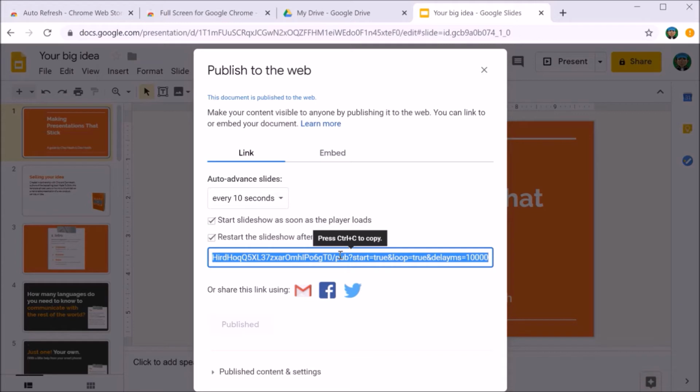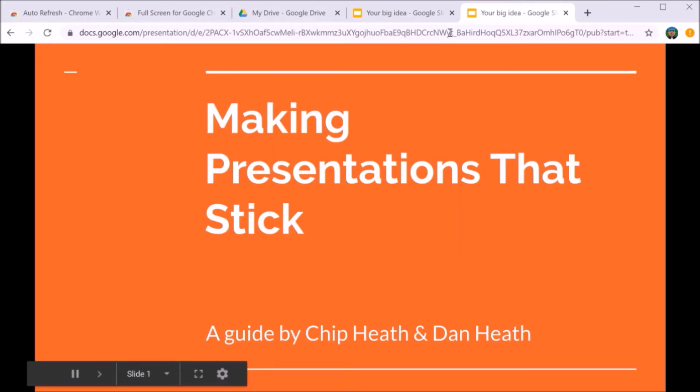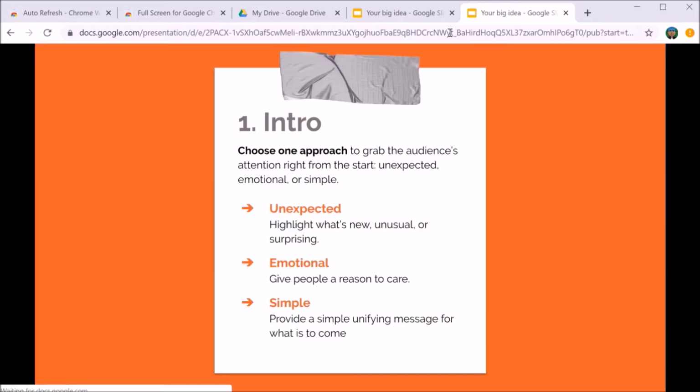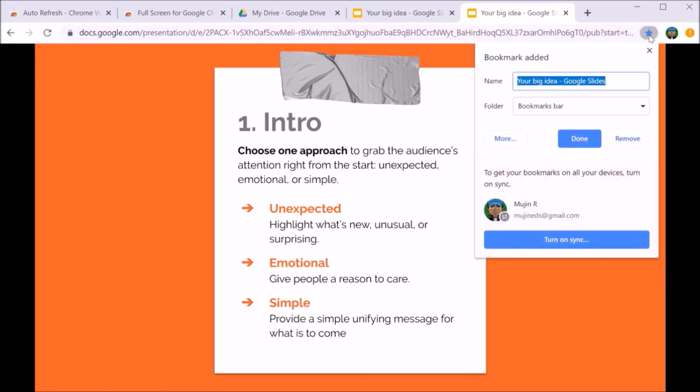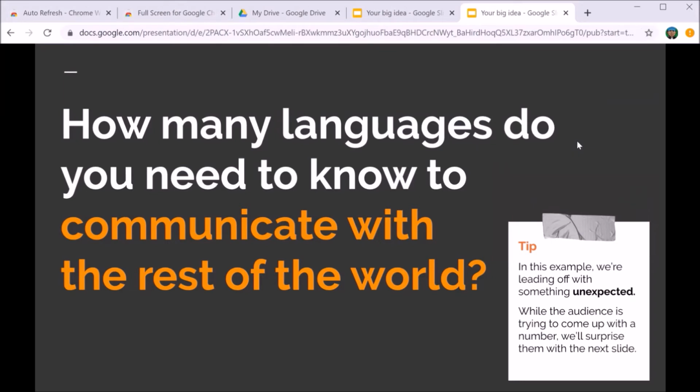So I'll copy that link, come over here, and I'm going to paste it. And as you can see, it loads it up. So as the presentation continues, it goes on to the next slide, and the next slide, and the next slide, and the next slide. And at the end, it restarts. So this presentation is something I would modify whenever I needed to change my announcements. So I would take this, I'll bookmark it, so that I have quick and easy access to it. It'll be the only bookmark I'll have on this account.